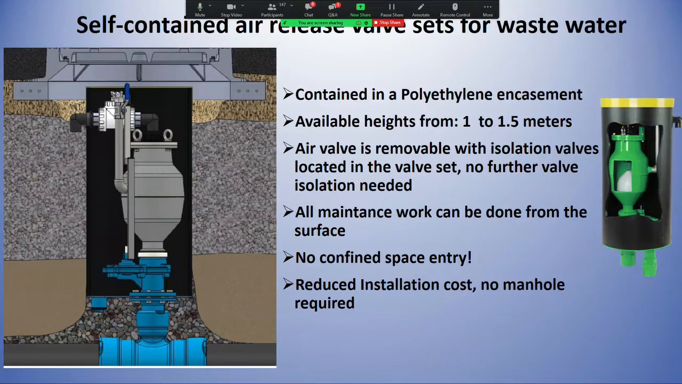So in this particular instance, we're seeing a vessel contained in a polyethylene encasement. The actual vessel is available, depending on manufacturer, anywhere from 1 to 1.5 meters long. The air valve is removable with isolation valves located in the valve set, so no further valve isolation is required. What we're seeing here is at the bottom, there's a knife gate valve or some sort of valve that is actuated from the surface by the operator that allows them to isolate this valve from the sanitary force main and remove the valve. Biggest thing, we've eliminated the requirement for confined space for the operator. There's no confined space required at all.